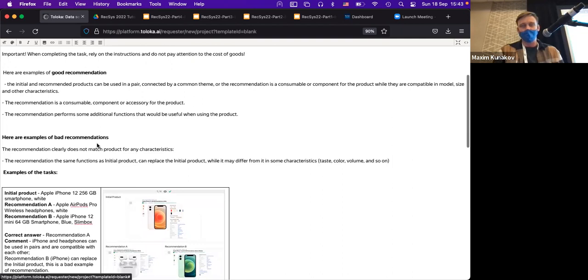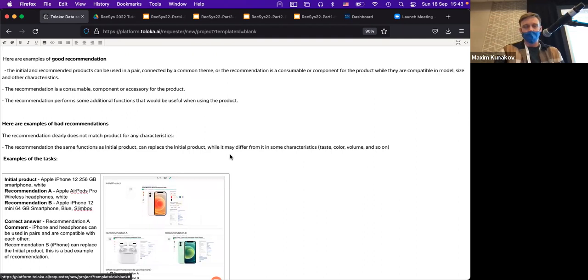And there are two cases when the recommendation is really bad. The first one is that the initial product and the recommended product are absolutely irrelevant. The second one is that they perform the same function, like an iPhone and a new Pixel. There are two types of the same phones, and it's better not to recommend the same functionality, but accessories for the product. Those are the constraints of our project for today.